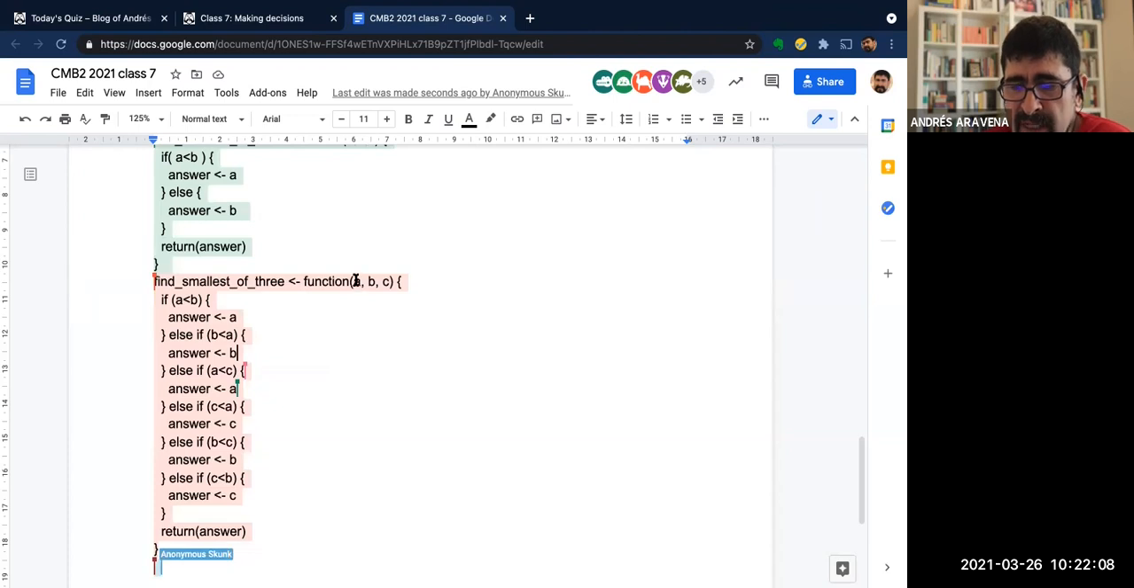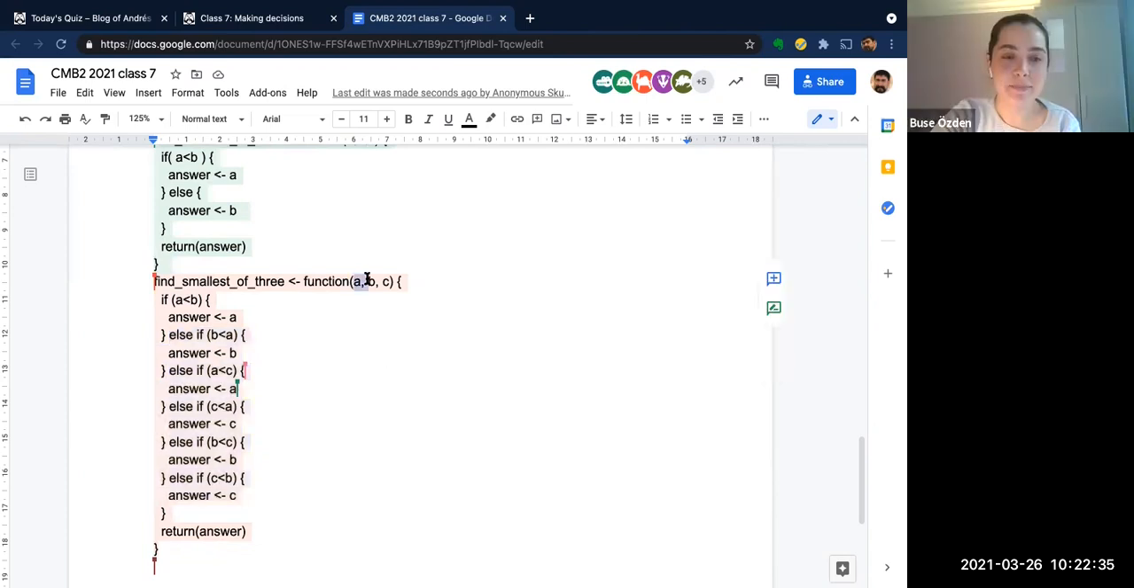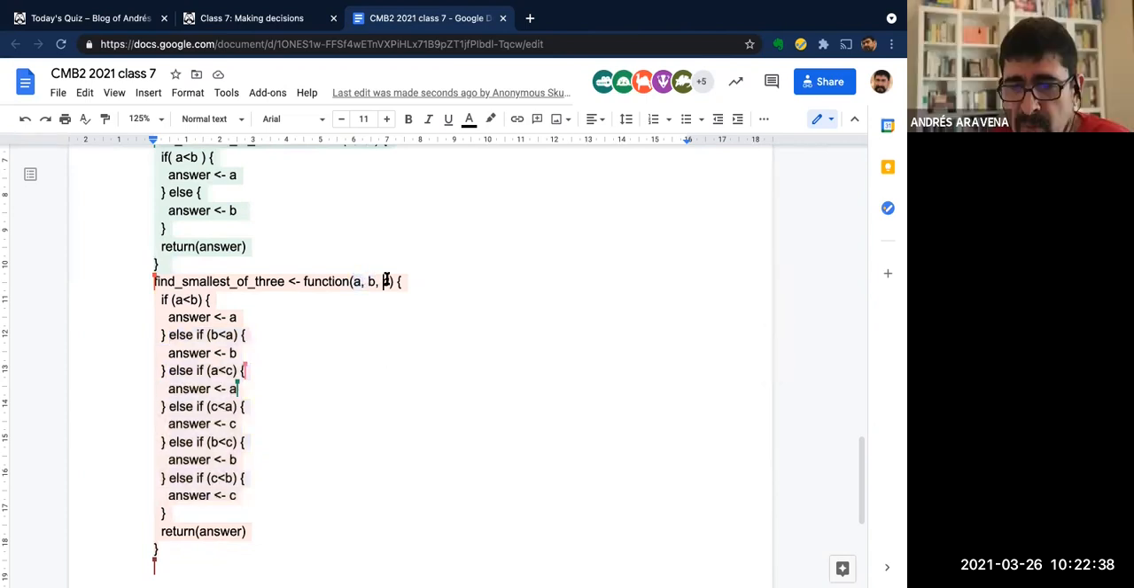So if I give you 2, 3, and 1, you compare 2 and 3, and you find that 2 is the smallest, and then you go directly and answer 2 and not 1. You see? Because if this is true, nothing else is tested. So if this is a number 2, and this is a number 3, and this is a number 1, you never see C. So you have to guarantee it.